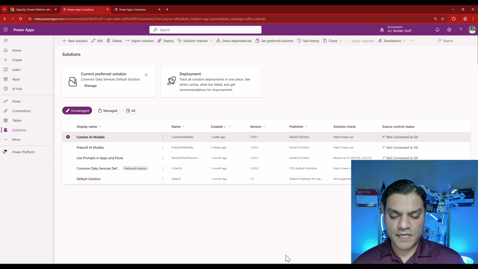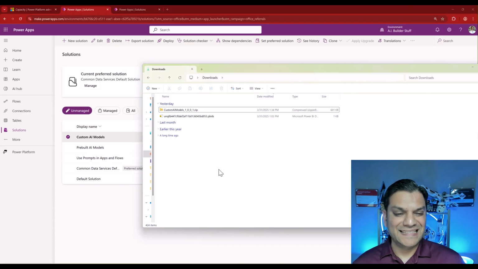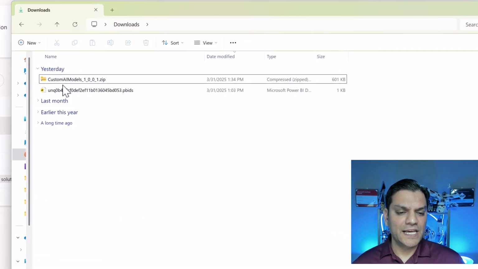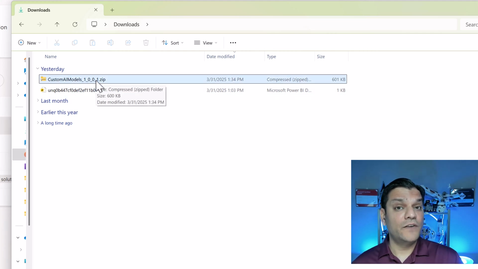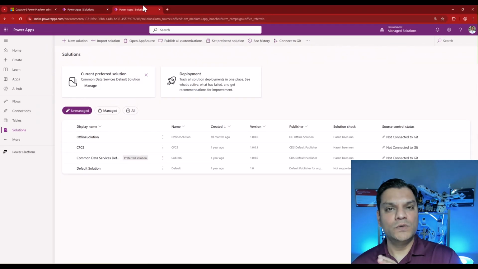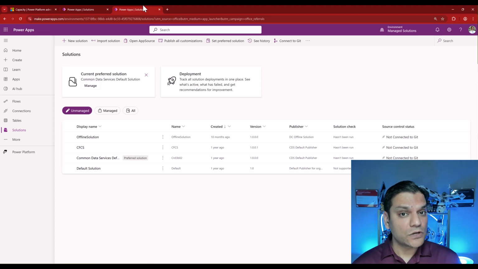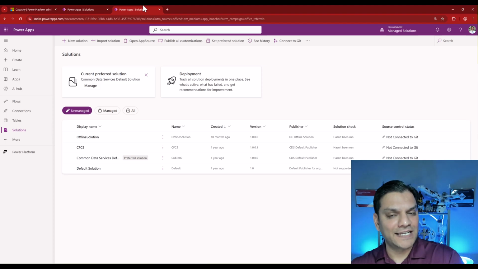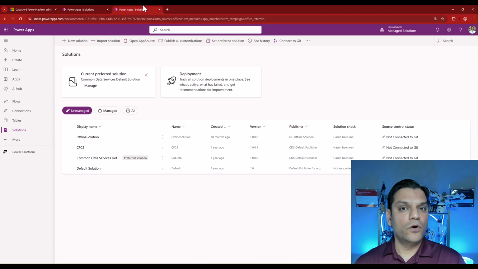Once the export is successful and you download it, this is what you will get. See, the name is very similar to the display name, and you also get some version number. It will be a zipped file, so keep that as is. You do not need to unzip it. Now, I will go into the destination environment, and this also works if it's a whole separate tenant. Go to that tenant, go to that environment, and you can import that solution.